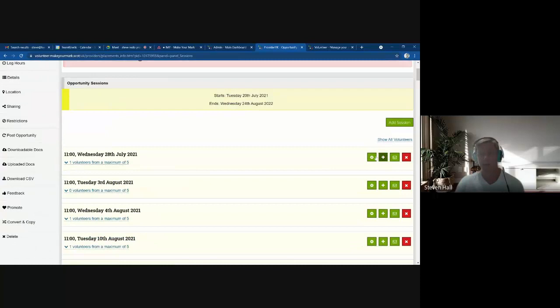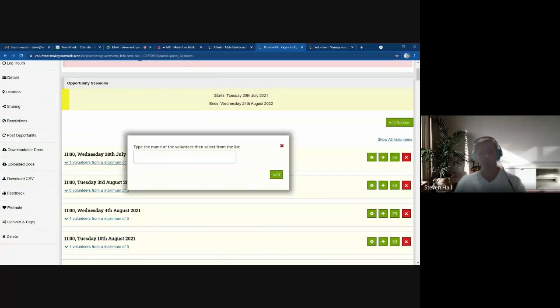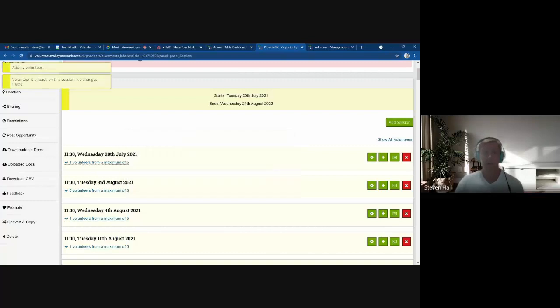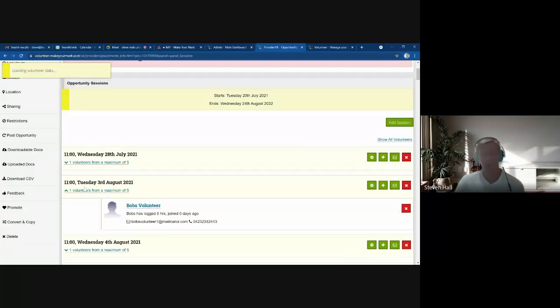If I want to manually add a volunteer into this session here, I can click on the plus button, start typing the name. We call him Bob, didn't I? There we go. Bob's volunteer. Add them in there. Now I've added them into this one here, I think it was. There you go. He added to one Bob was already on before. So Bob's in all of them now.